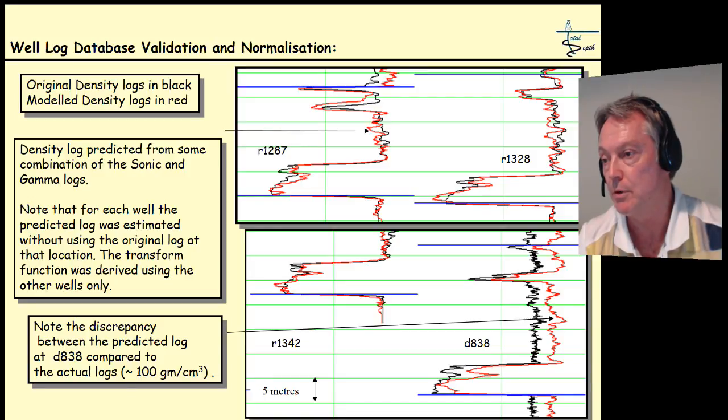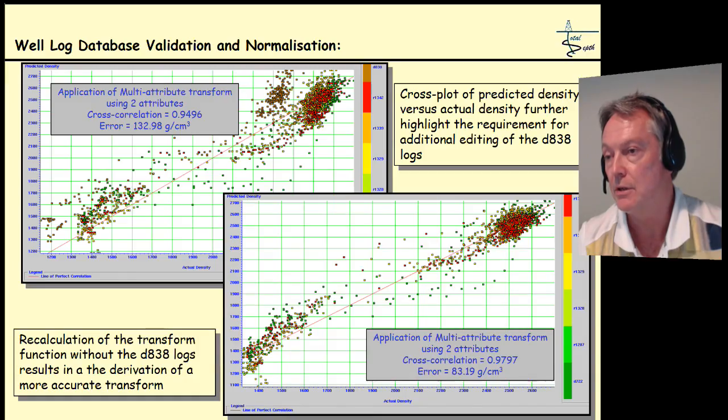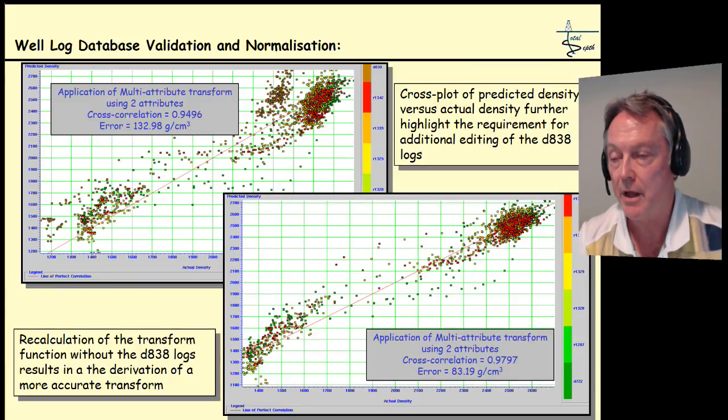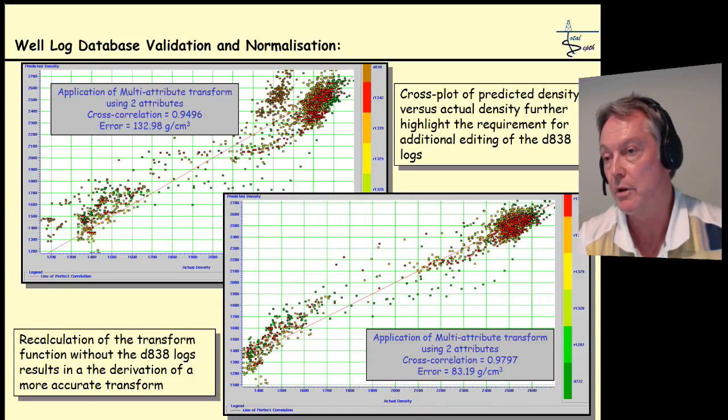We can use the multi-attribute transform. So let's look at this in terms of a cross plot. The cross plot on the upper left-hand side is showing all these boreholes including the D838 location, and we can see a cross correlation of about 0.95 and an error of 133 grams per centimeter cubed. This isn't a bad match.